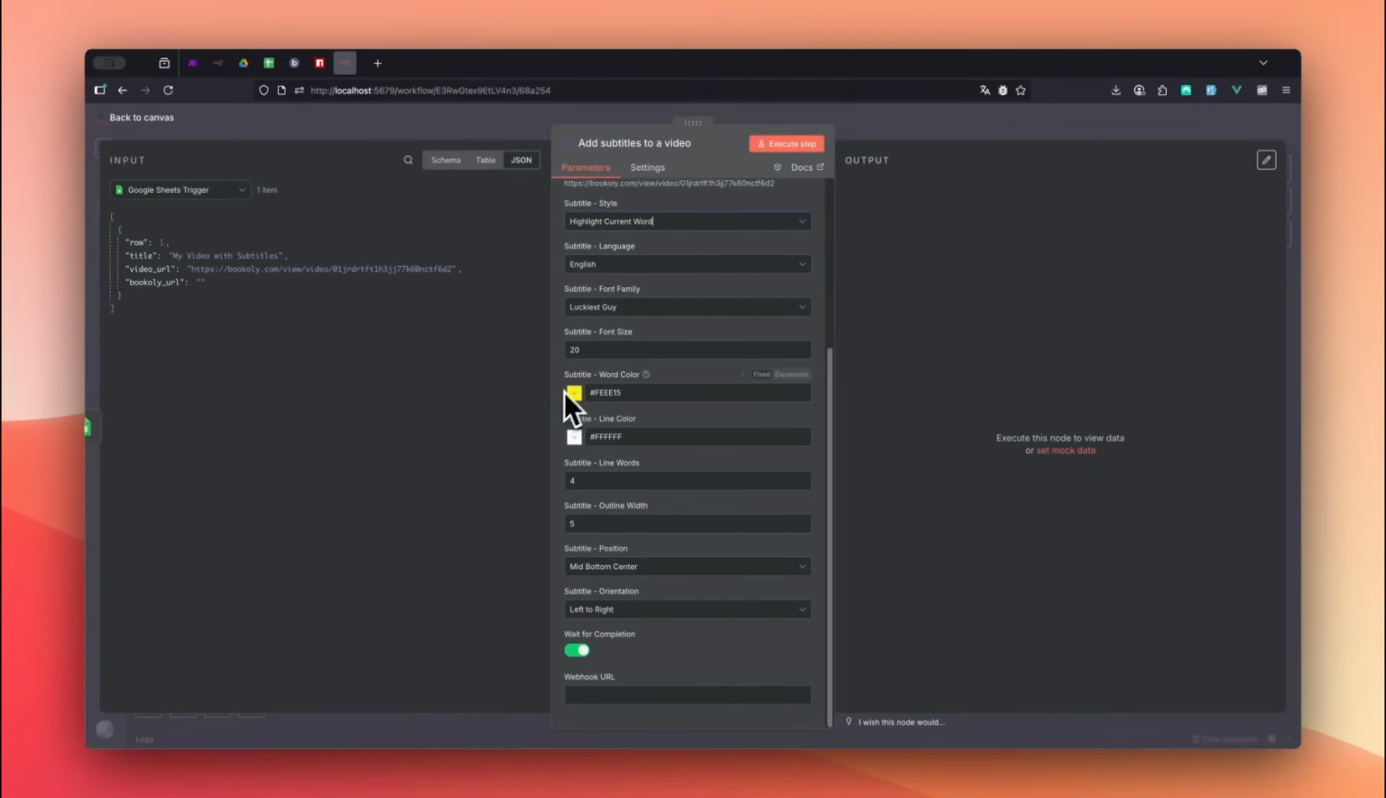I increase the font size to 24. Make sure to select the correct language that is spoken in your video file. In my case, that's English. Of course, feel free to play around with different styles and colors to match your own content. This is where you can get creative and experiment with different looks.